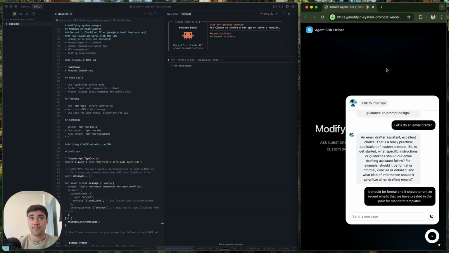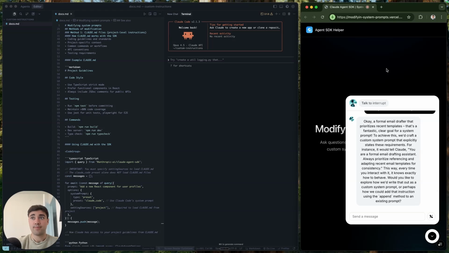Okay, a formal email drafter that prioritizes recent templates. That's a fantastic, clear goal for a system prompt. To achieve this, we'd craft a custom system prompt that explicitly states these requirements. For instance, it would tell Claude, you are a formal email drafting assistant. Always prioritize referencing and adapting recent email templates for consistency. This way, every time you interact with it, it knows exactly how to behave. Would you like to explore how we write that out as a custom system prompt, or perhaps how we could add that instruction using the append method to an existing prompt?